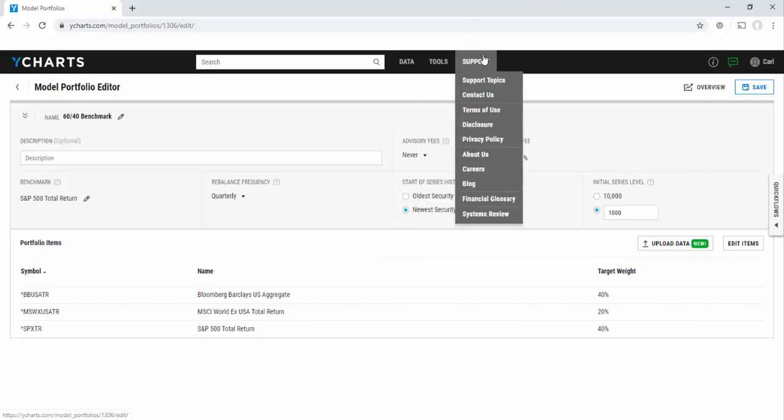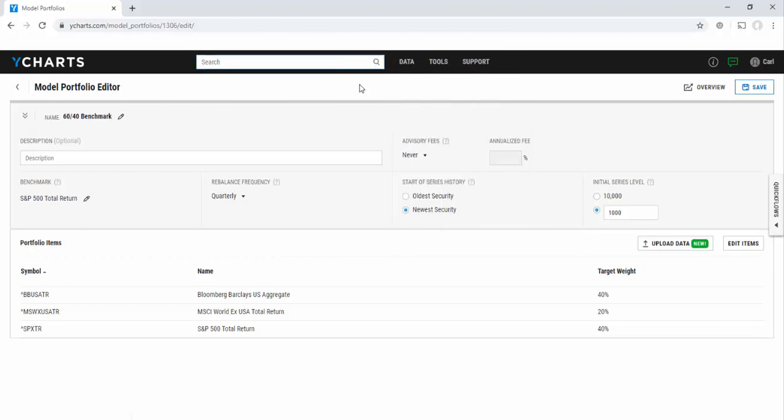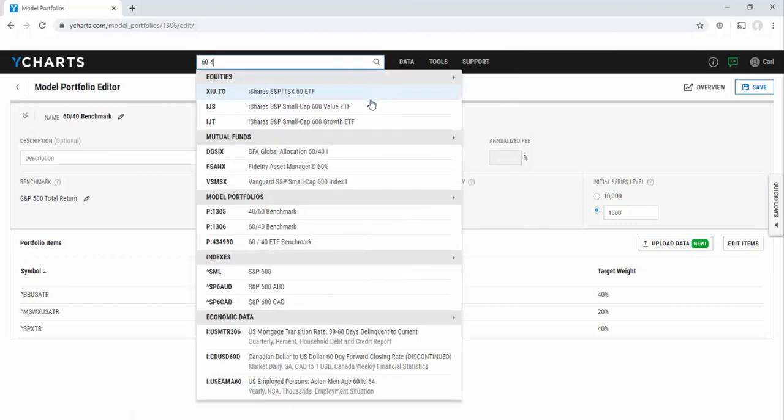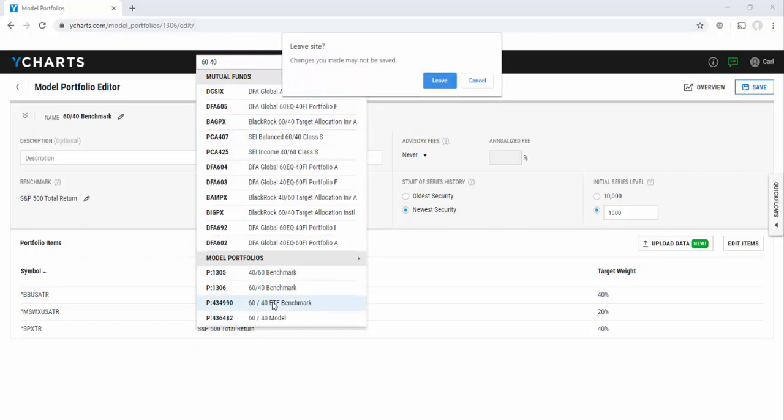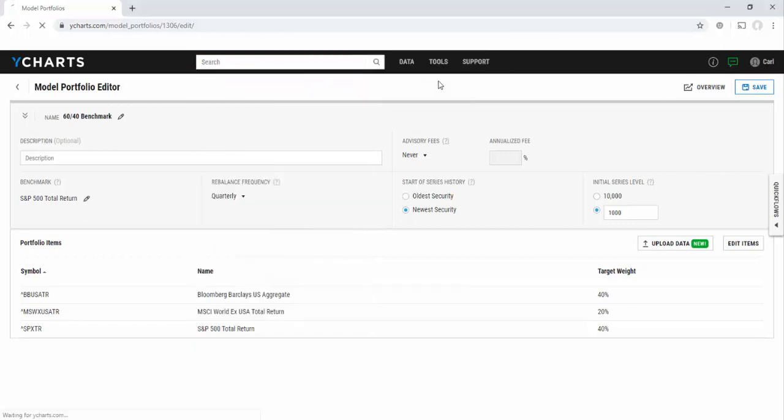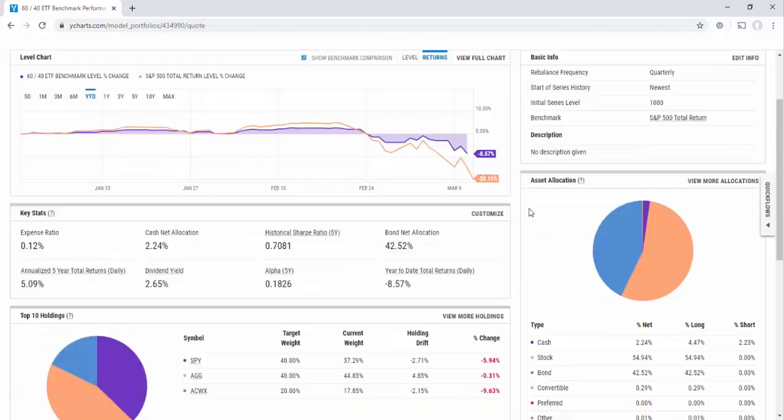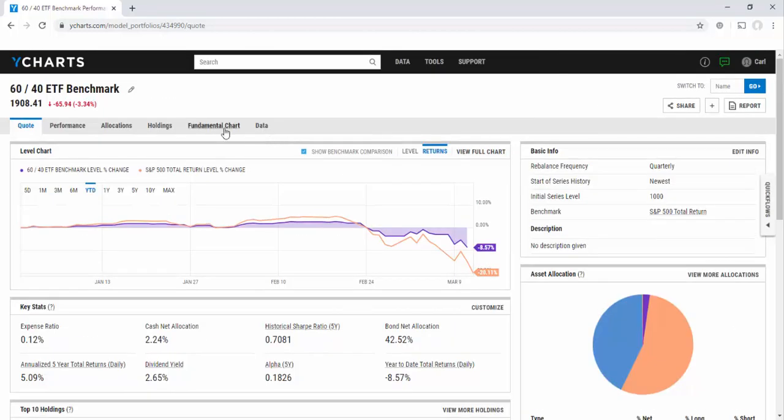So in the system, I actually already have one built out to show this. So I'm just going to navigate over to that quote page. And as you can see here, from that 60/40 ETF benchmark, this is going to be comprised of basically the same holdings, only the ETF versions of them.